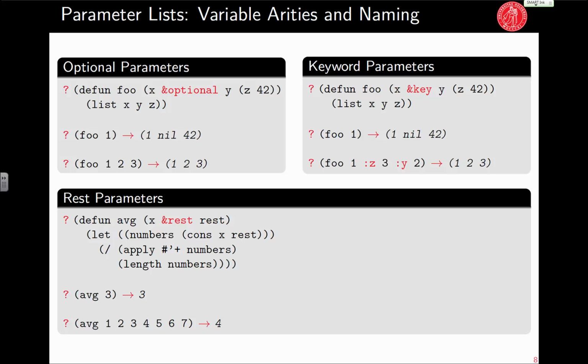So apply hash quote plus to all of these numbers will be the sum of all of the numbers, and I divide that over the count, the length of the list containing all numbers. That will be the average. I can call that with a single number, and the average is that number. It's divided by 1. And I can call it with any number of arguments, and then the average will follow the recipe there. So that's yet another mechanism to define functions that take variable numbers of arities. And we've actually seen many such functions.